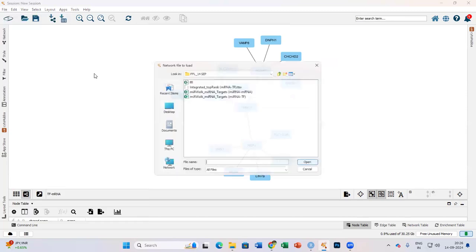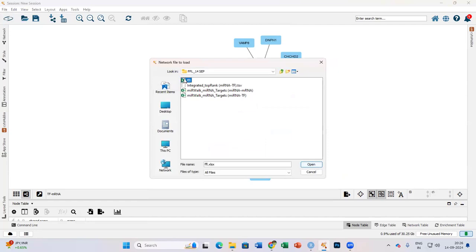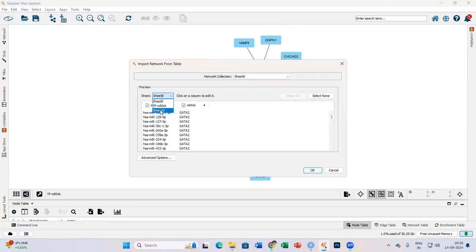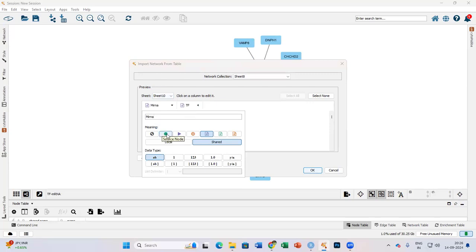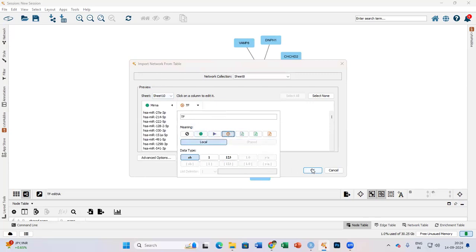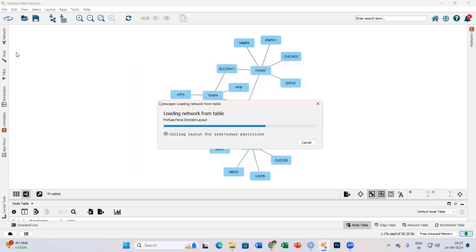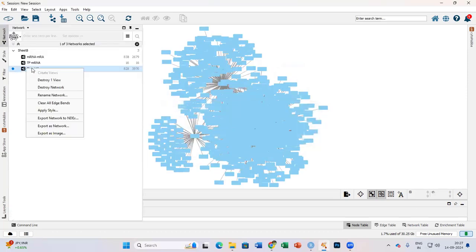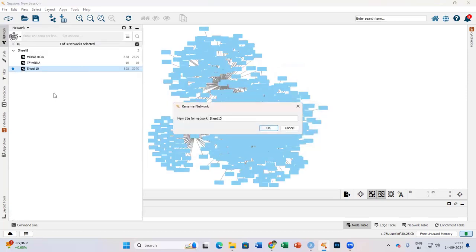For the third and final edges, again we go to the FFL. There were three sheets. The third was miRNA as the source and TF as the target. So we go to the network and first rename it as miRNA TF, right? And click on OK.